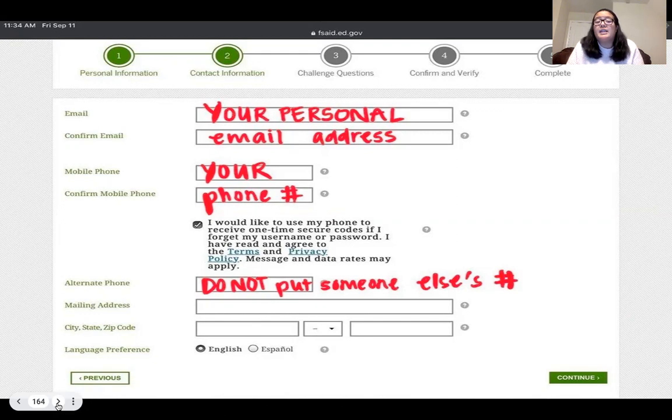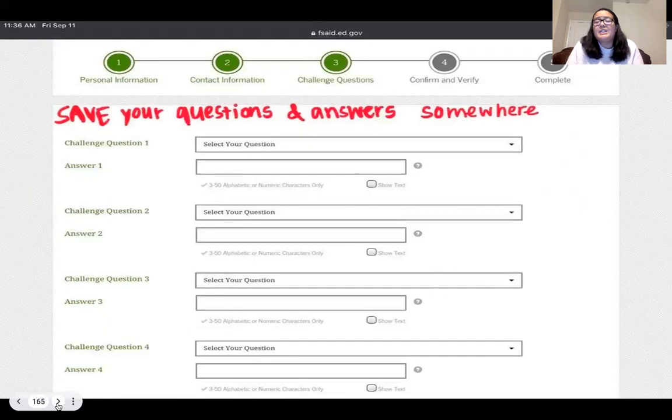And so as you can see, it also asks for alternate phone number, but please go ahead and just skip over it and do not put someone else's number in it. And then it will ask you for your mailing address. And then we reach section 3, which is challenge questions.